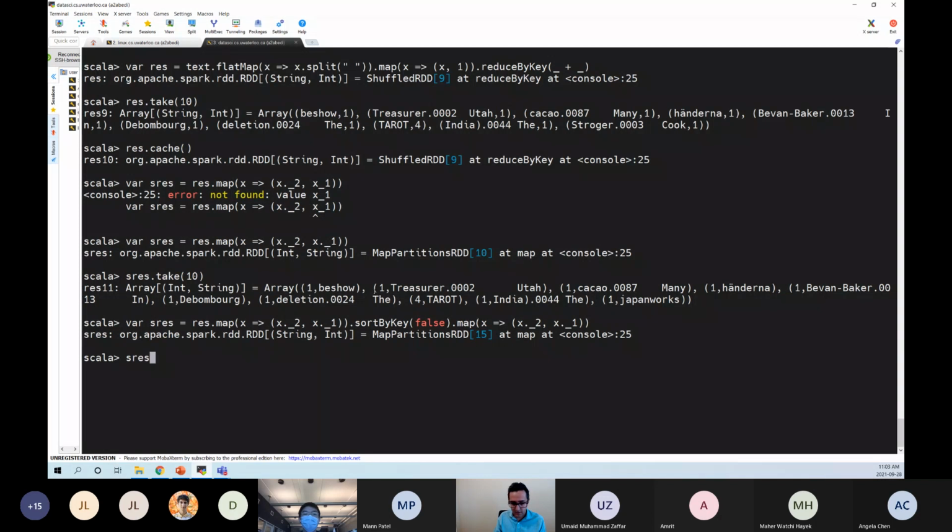Now, if I do take 10, this will take time too, because it hasn't done it fully. It just did part of the calculation for us already, but the actual one will happen here. So if this is correct, this should return the top 10 most frequent words in that Wikipedia dataset. But because of my stupid tokenizer, most of them are probably wrong.